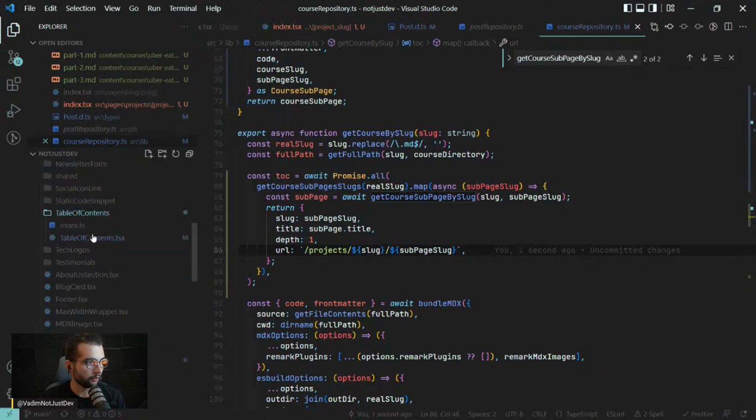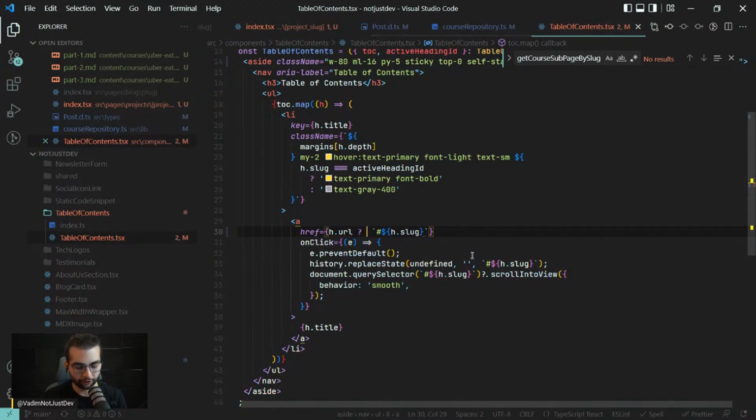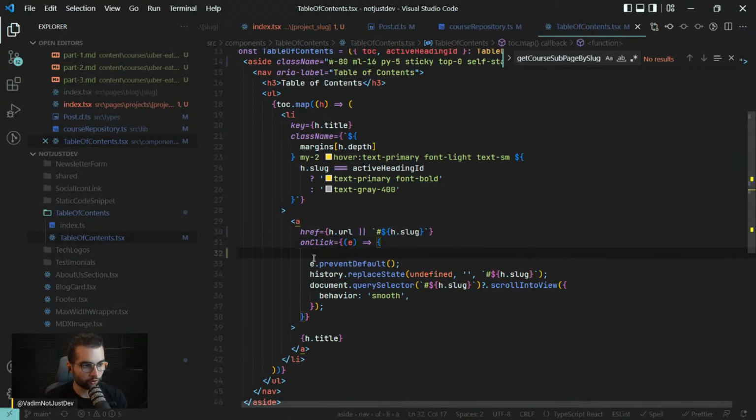Now in the table of contents component, here I'm going to do it like this. So if h.url is defined, then I'm going to simply display it, or I'm going to do it with the or. So if h.url is not defined, then add it with a hashtag, which is on the same page. And in the onClick as well, I need to do this only if it's on the same page, because this is doing the smooth scrolling.